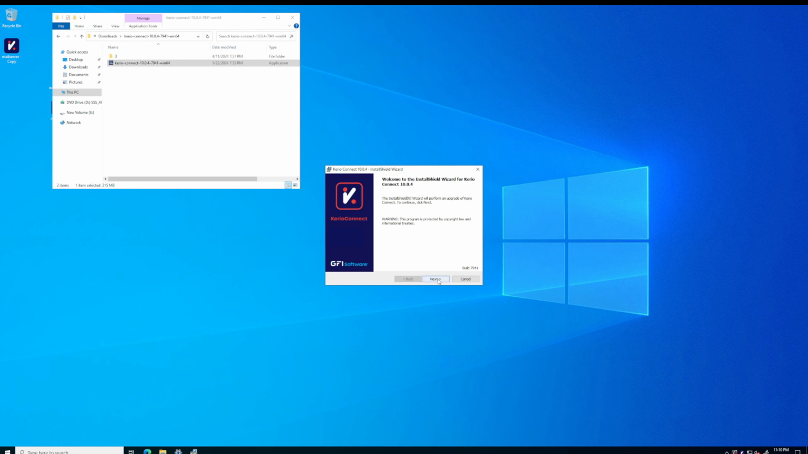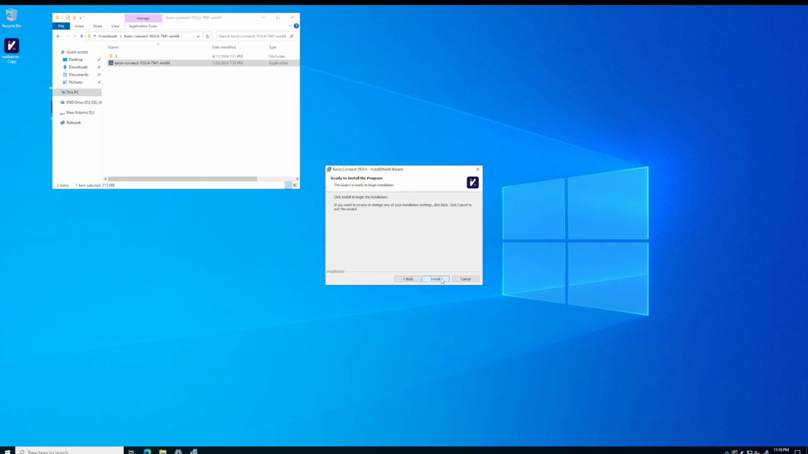This is crucial to avoid any data loss during the upgrade process. Also, download the latest version of Kerio Connect from the official website. First, let's back up your existing Kerio Connect data.